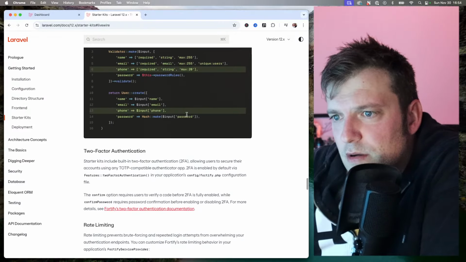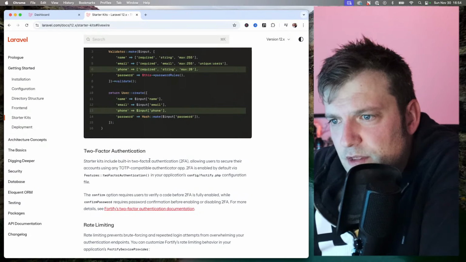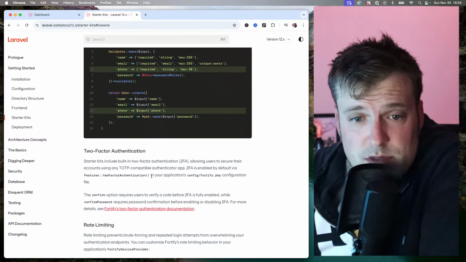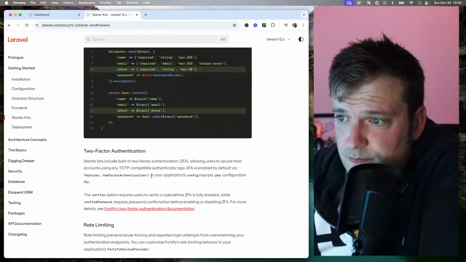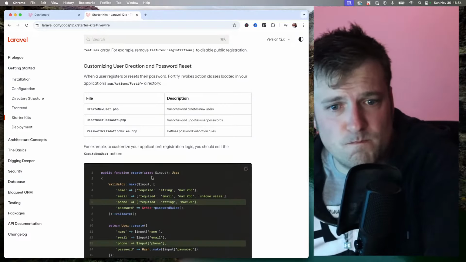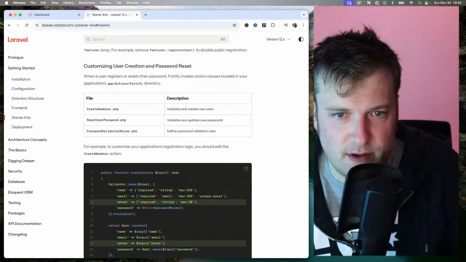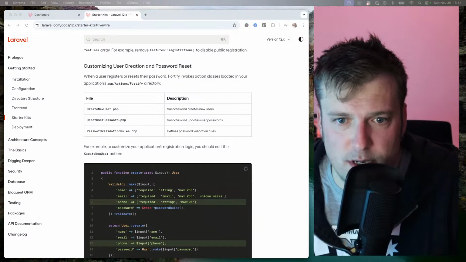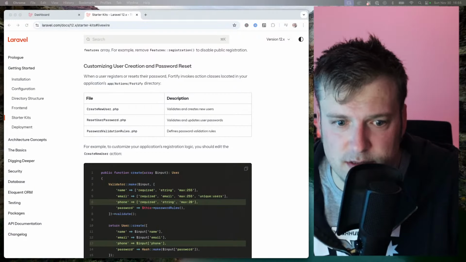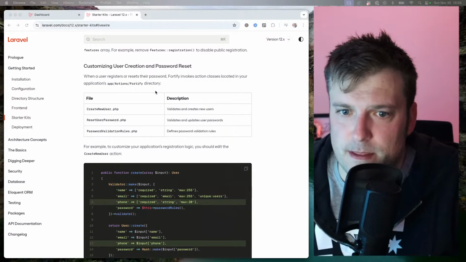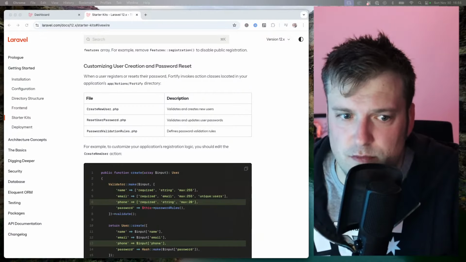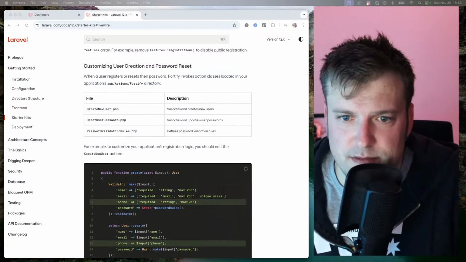Okay, so what do we have? So we have two-factor authentication, which is now enabled by default with 45. Not sure about that one though, but let's see. So we're building a few things here.